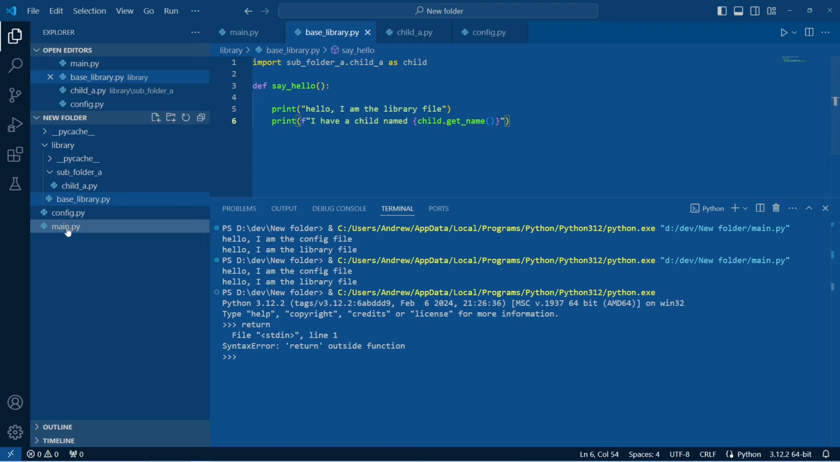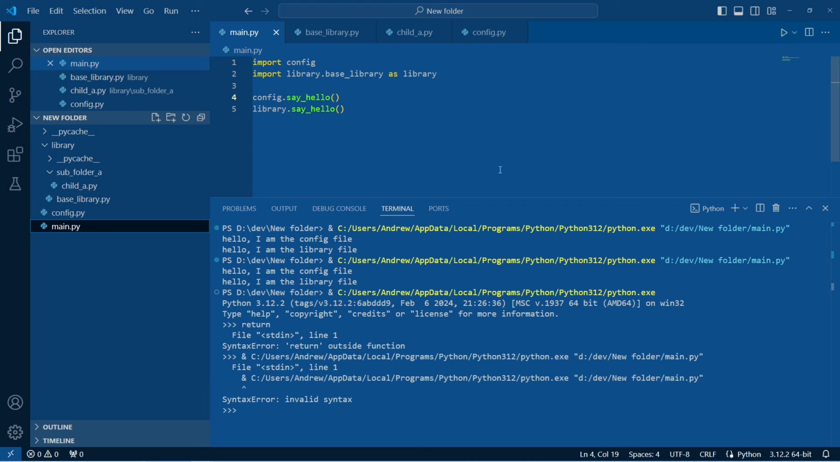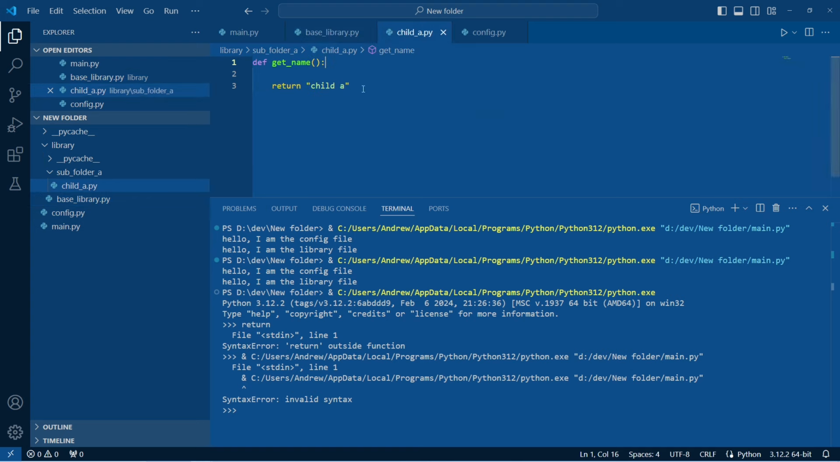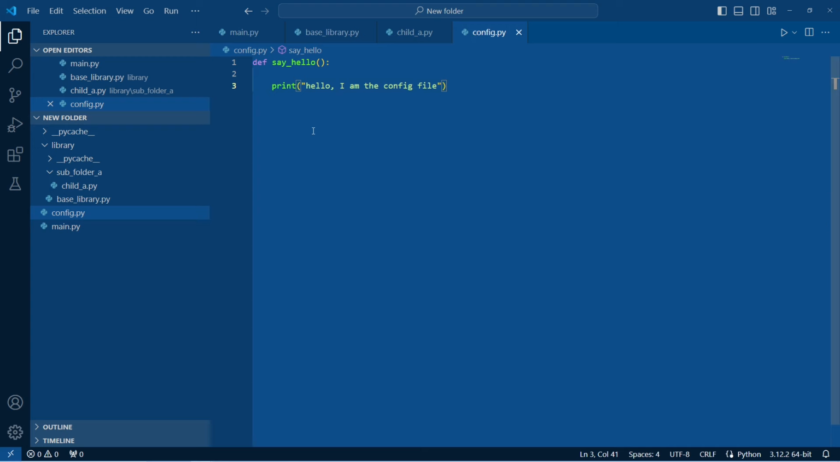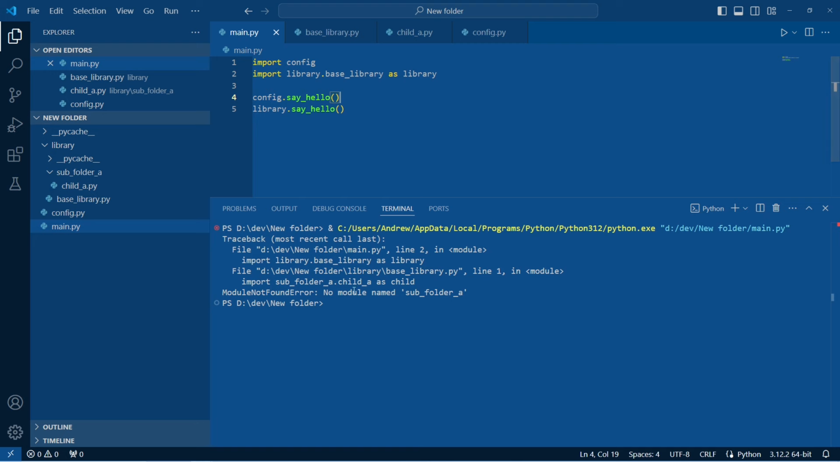But the problem is, if I go to main and I try to run this, it says, ooh, invalid syntax. That would not surprise me. Maybe that does actually. I'll just completely restart that. Okay, problem. No module named subfolder A.